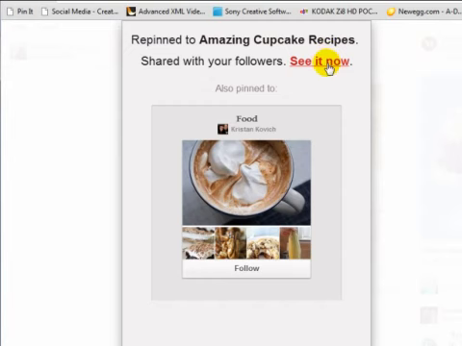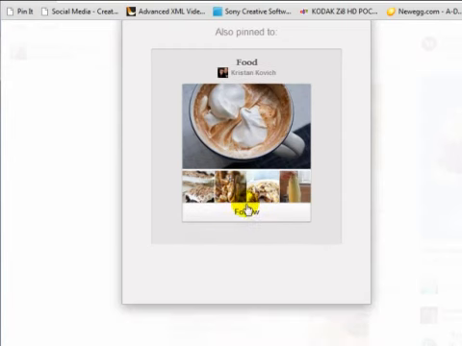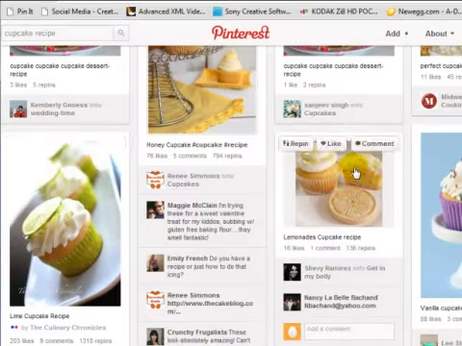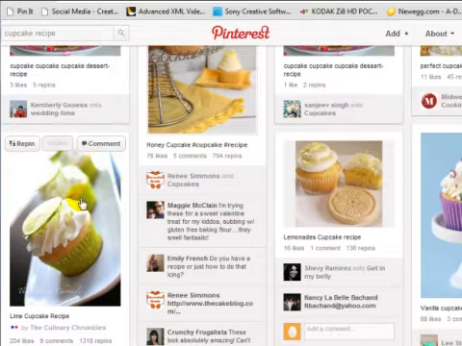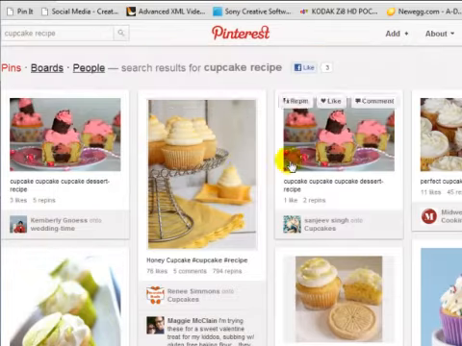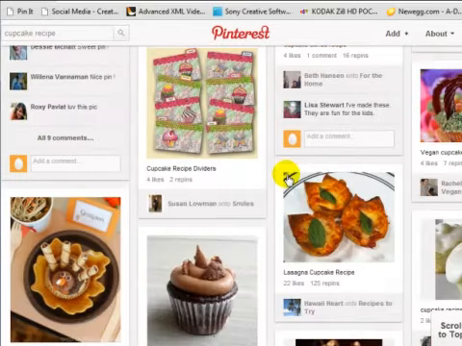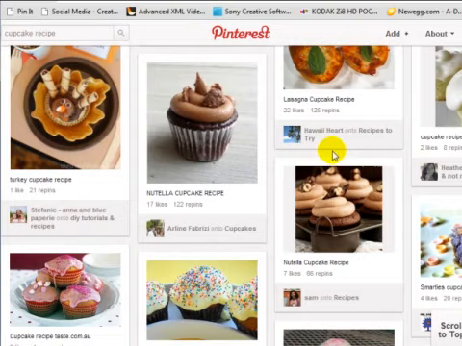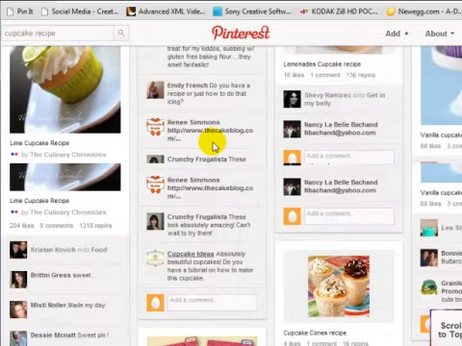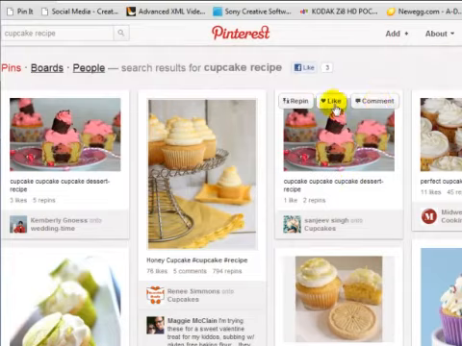And you can see it now. I can follow this person. So I've liked this person, I've followed them, and this person will be notified as well. And I'm just going to start adding people with a lot of likes, and eventually I'll build a board that has a lot of cupcake recipes on them with more of the popular Pinterest users.